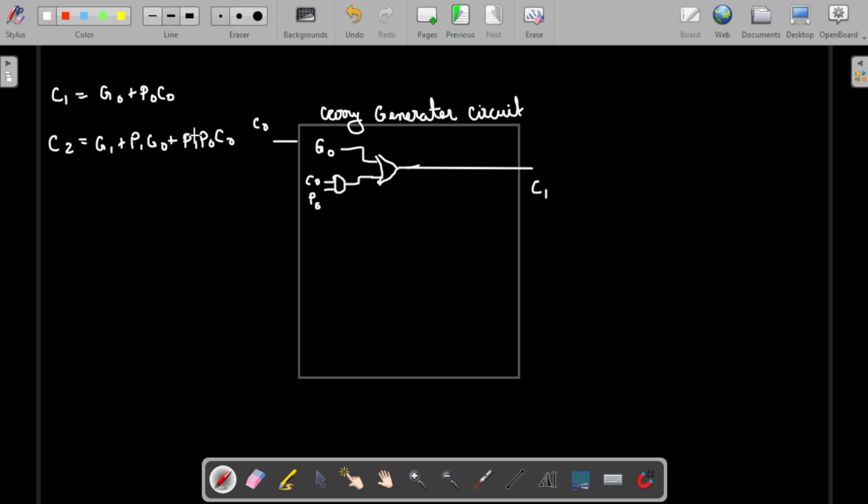So let's generate this carry 2. Here G1 is readily available. Then P1 and G0 are taken into an AND multiplication, which is also available to the OR gate. Then P1, P0, C0 are all readily available, so we multiply these with a 3-input AND gate and give it to a 3-input OR gate. If we do this, then C2 is readily available.